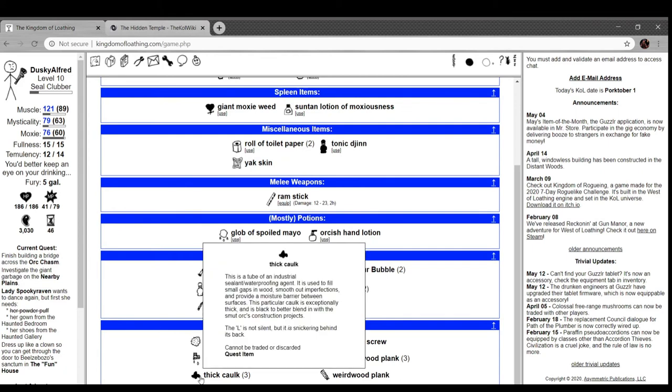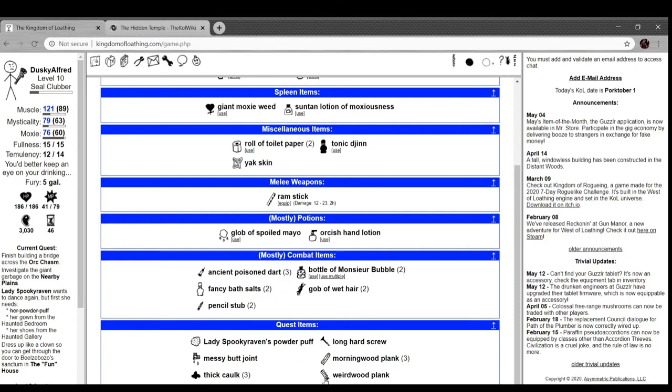This is a tube of an industrial sealant / waterproofing agent. It's used to fill small gaps in wood, smooth imperfections, and provide a moisture barrier between surfaces. This particular caulk is exceptionally thick and is black to better blend in with the smut orc construction projects. The L is not silent, but it is snickering behind its back.